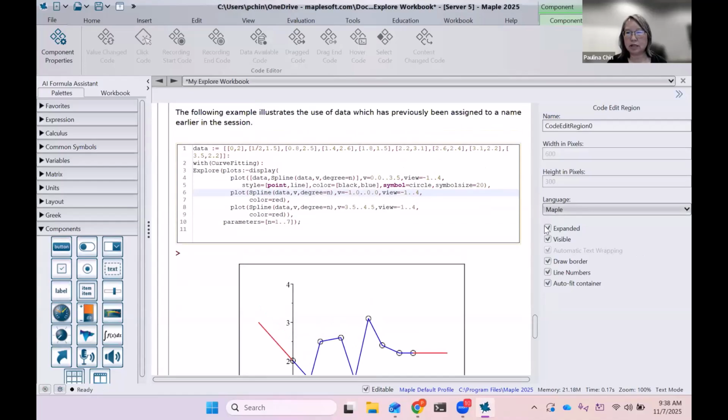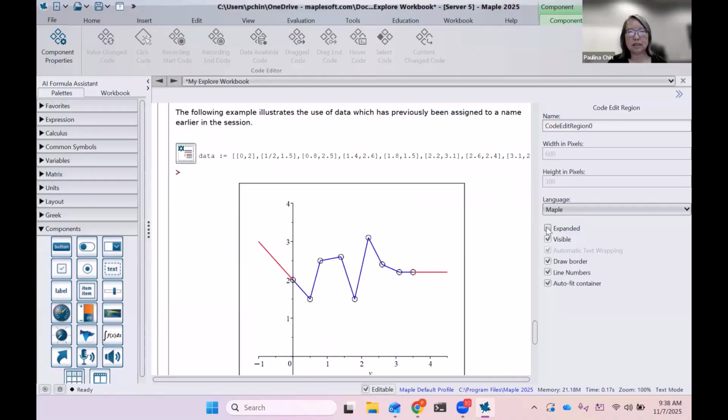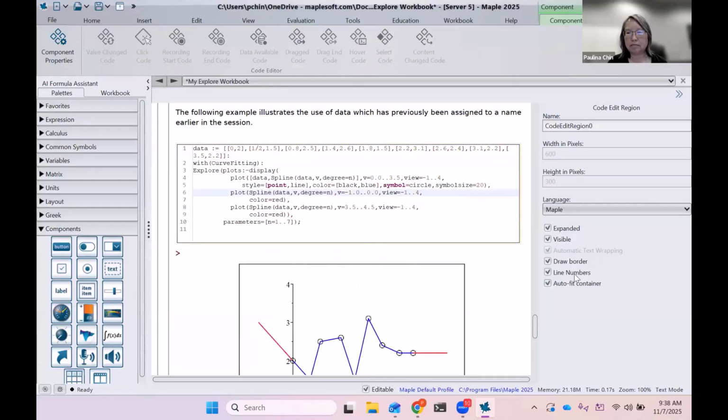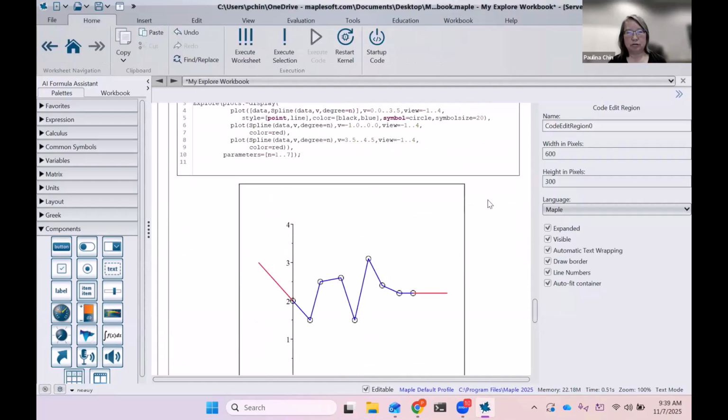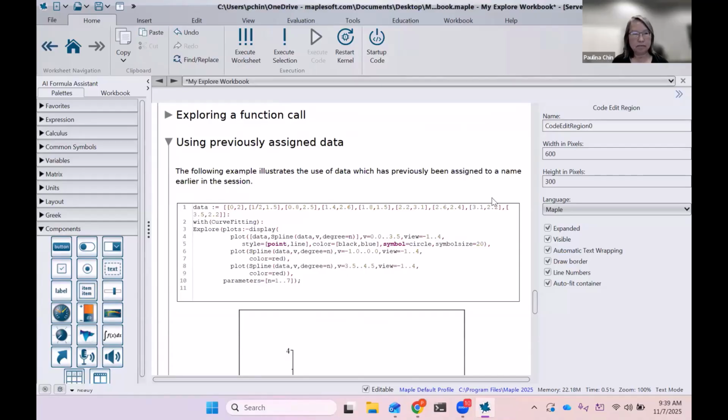One thing that's nice is you can collapse it. You can open it, you can add line numbers or not. Another thing you have to remember is that you have to execute the code in the code edit region. It's not necessarily executed just because it's there. So when you first open the worksheet, doing execute all or something like that will cause it to execute. If you're in here, you can press enter to actually execute.